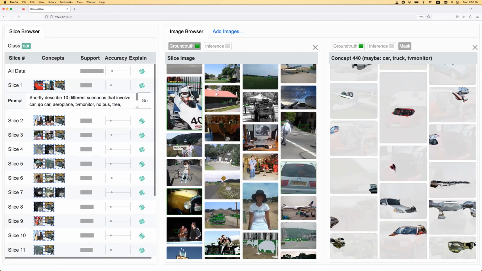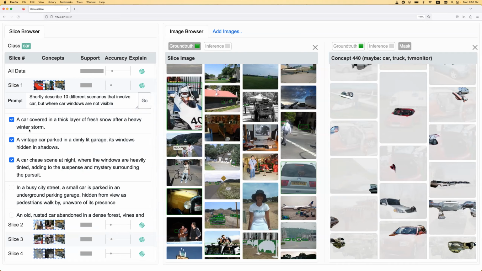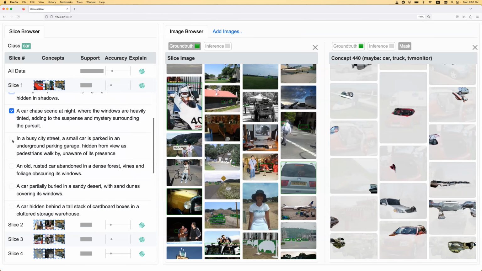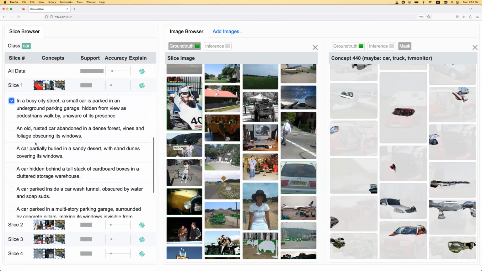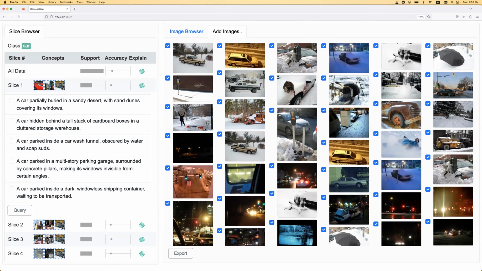To mitigate this issue, the user prompts ChatGPT to describe scenarios that involve cars, but where car windows are not visible, and gets some very creative scenario descriptions. ConceptSlicer retrieves relevant images in response to the prompt, which helps increase dataset coverage and improves the model's performance.